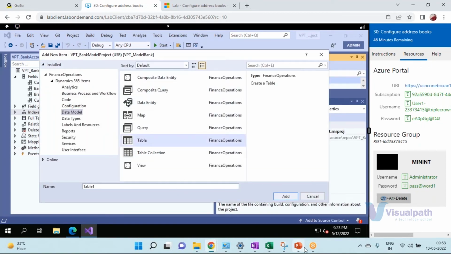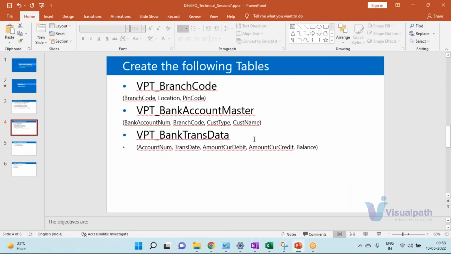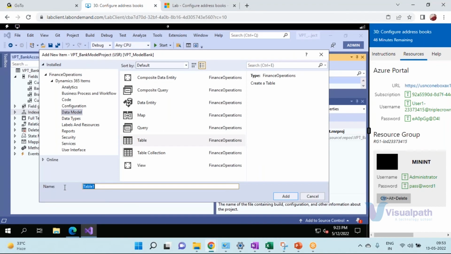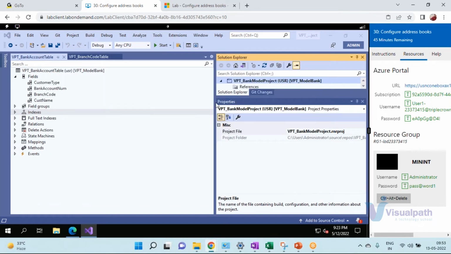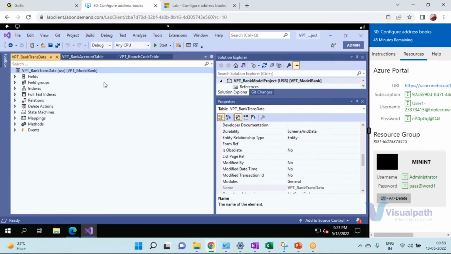Similarly, what will I be adding? I will be adding my bank transaction data. So I put my bank trans data. Please create this one, everyone, which is my bank transaction data table, and we'll set some relations and properties.